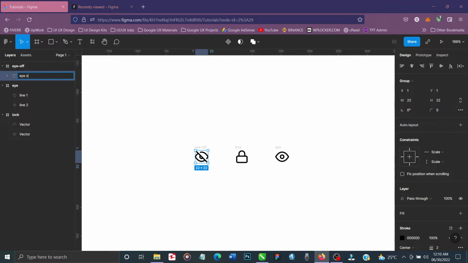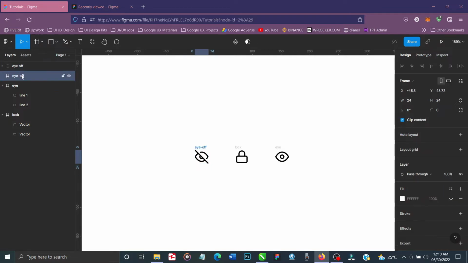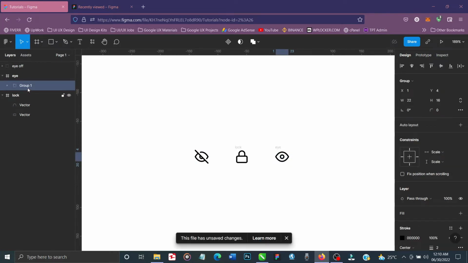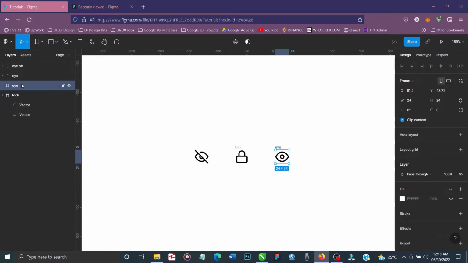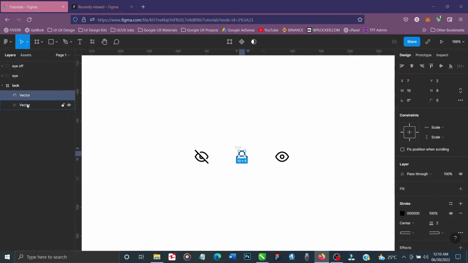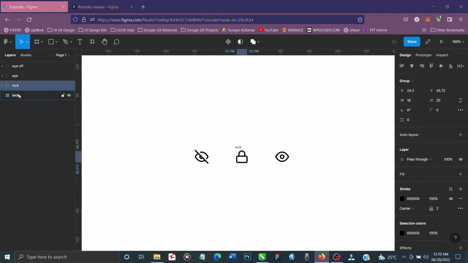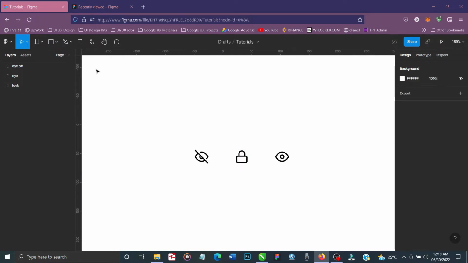So I'll delete this empty frame. I'll do the same thing for this, group it and just name it eye. All right, so I'll move it outside of that frame and delete the empty frame. So I'll do the same thing for the lock group and name it lock and drag it outside of the frame and delete. All right, so let's design our input field now.